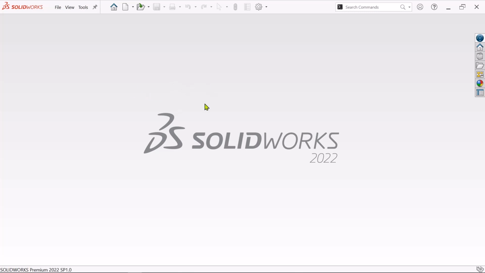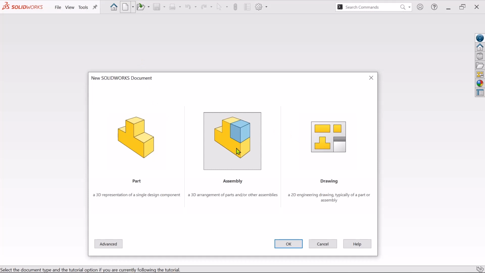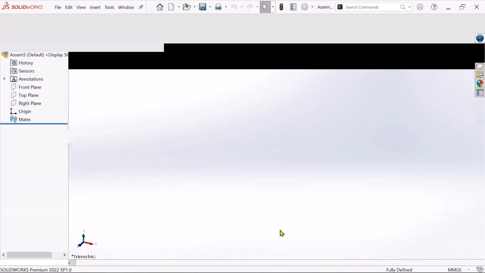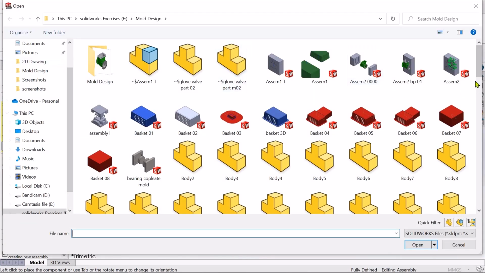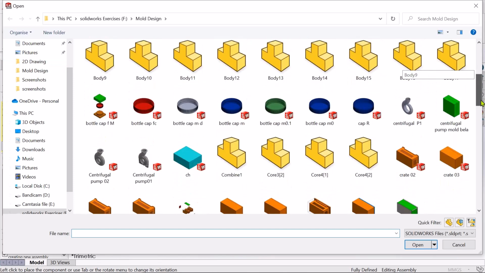Today I am going to show how to make an assembly. Okay, let's start. Just go to New and click Assembly and click OK. Now go to your main part.